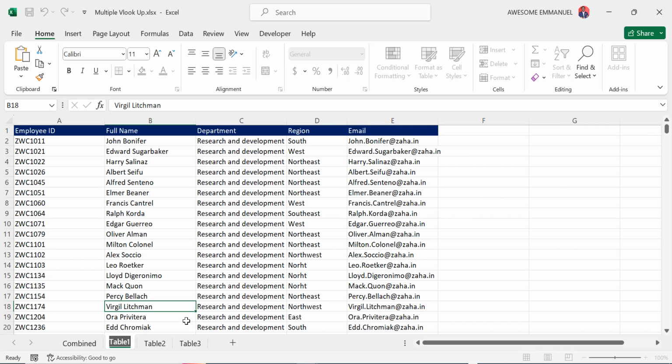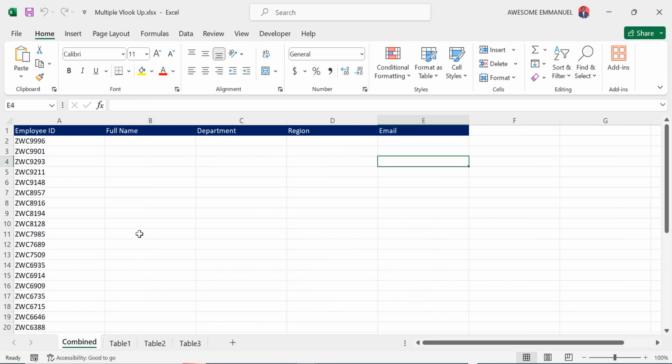So how do we use the VLOOKUP to bring the entire results to this combined sheet? That is where the multiple VLOOKUP comes in. You ready? So let's jump into business.